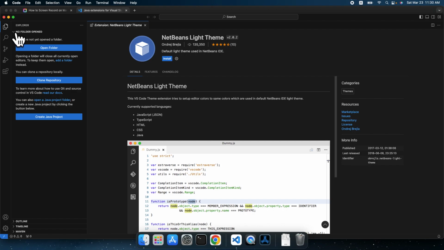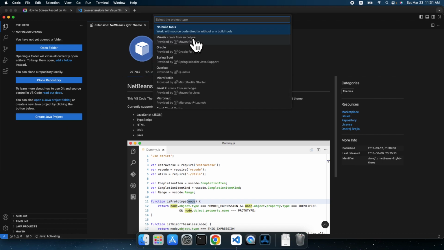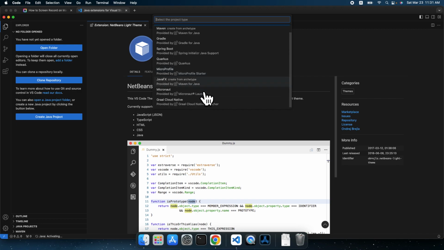Explorer tab, because there are no projects open. You're going to find those. All right, we're going to go for create Java project. Here it is. It will ask you which one of those. Each one of those has its own hierarchy. Each and every one of those is a little bit more complex.